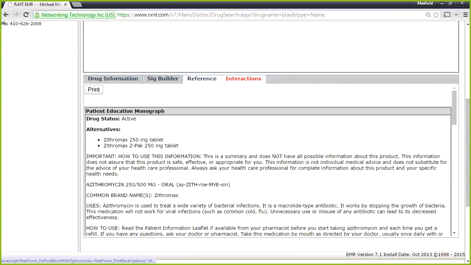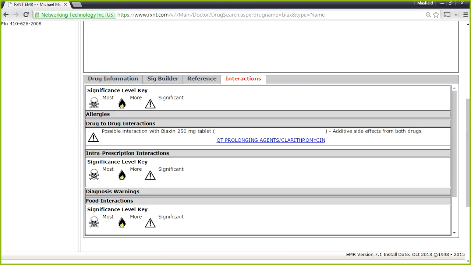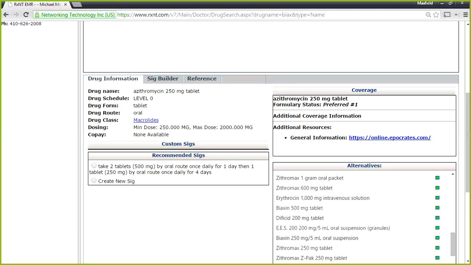Lastly, if there's an interaction, it would be blinking here in red. It's letting me know that patient is already on by accident. It's probably not the smartest idea. Now, I wanted to show you an interaction for this demo account. If you click on the link, it'll provide more data. We're never going to prevent you from writing a prescription. It's simply here to inform you.